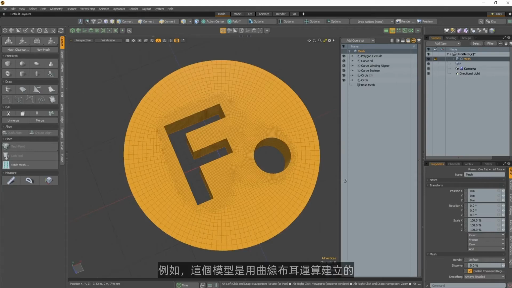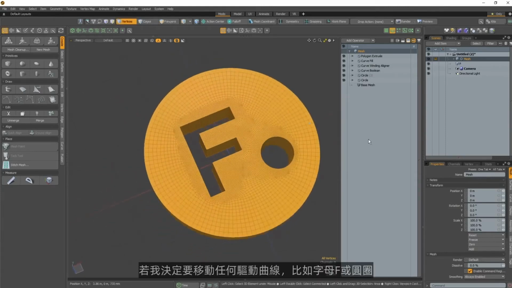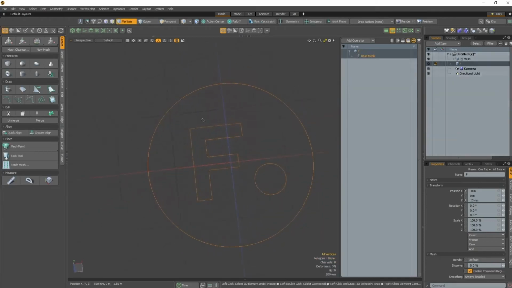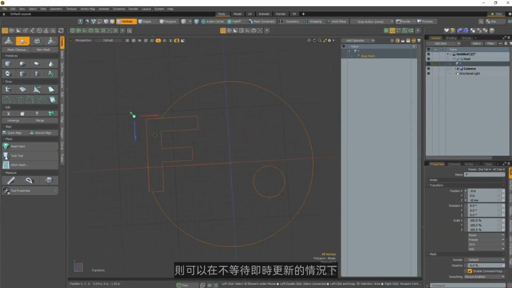So, for example, this model was built using curved booleans and has a high poly count, so the mesh is very dense. If I decide that I want to move any of my driver curves, like the F or the circle, I'm going to have a bit of a hard time. The higher the poly count, the longer the operation takes to calculate, so the laggier the operation appears to be. However, if I enable deferred evaluation, I'm able to move the F about without waiting for it to update in real time.